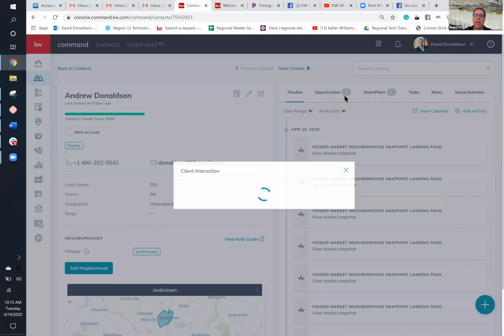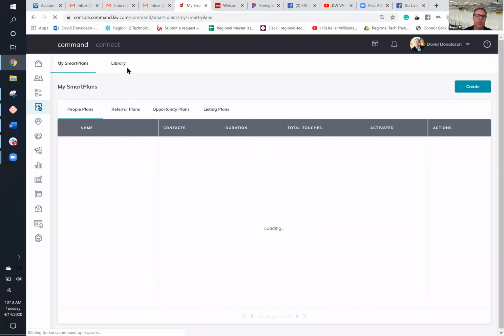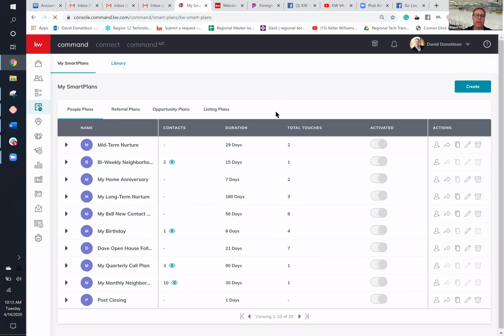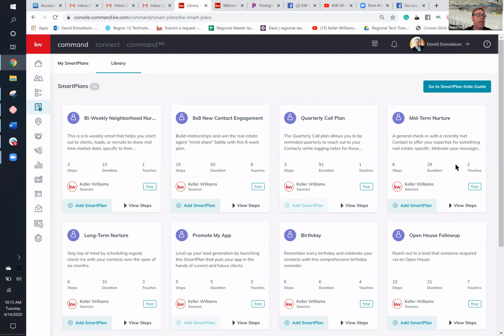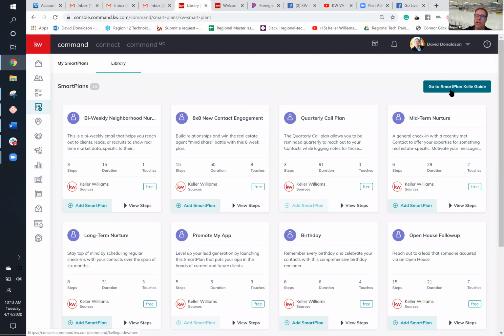If you don't have Twilio connected, when you start to activate smart plans, it'll say you need to have a Twilio phone number to utilize the text service attached to this smart plan. If you haven't connected Twilio, then all that will happen is that nothing will happen at that step of the smart plan when it's supposed to send out a text, because there's no text account connected to that. There's also a Kelly Guide Smart Plan for walking through and setting this up, but essentially it follows through what I'm talking through.